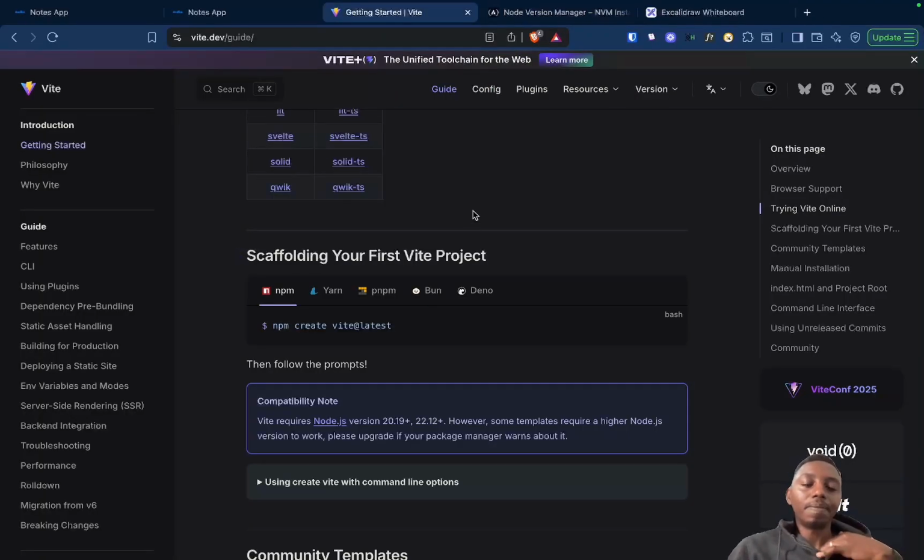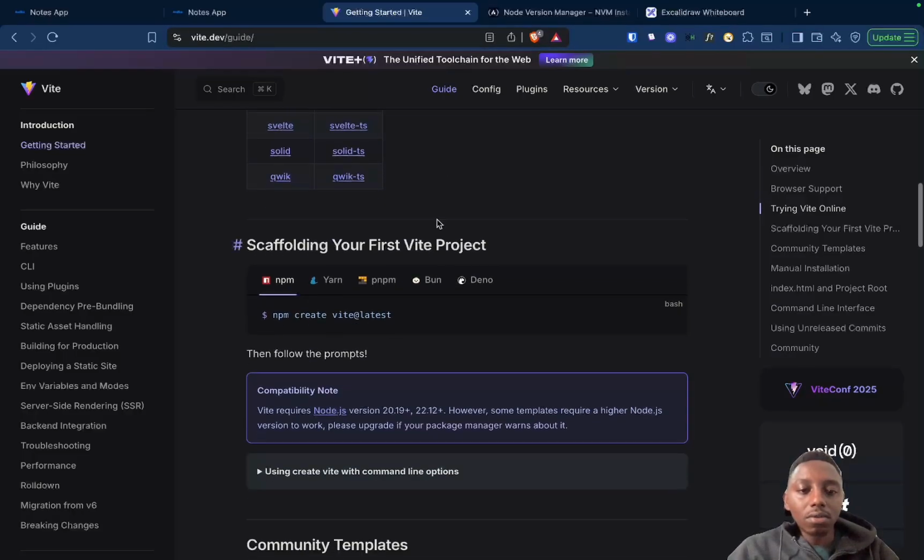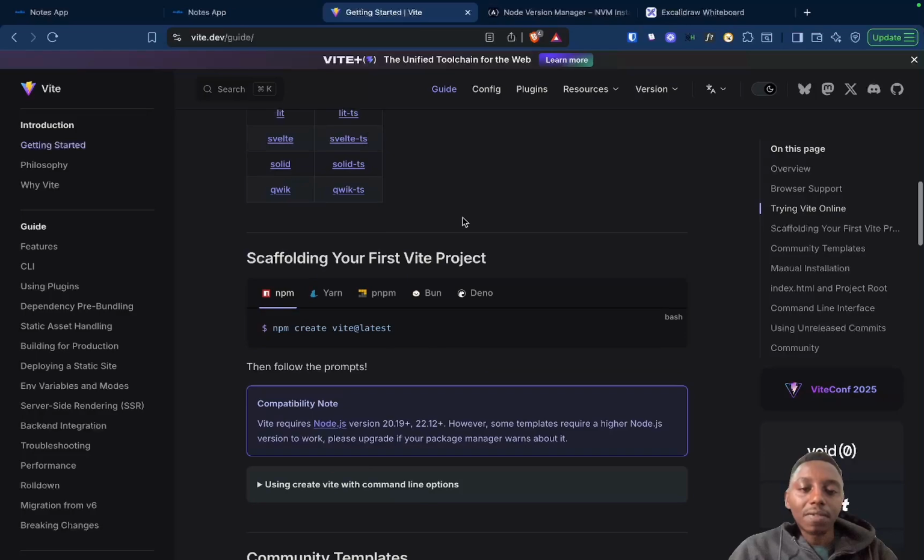Vite is a package bundler that is an alternative to Babel and Create React App. So we are going to be using Vite because it's a universal package manager that is very fast and very reliable. So you're going to visit this vite.dev/guide, and then scroll down to scaffolding your first Vite project.